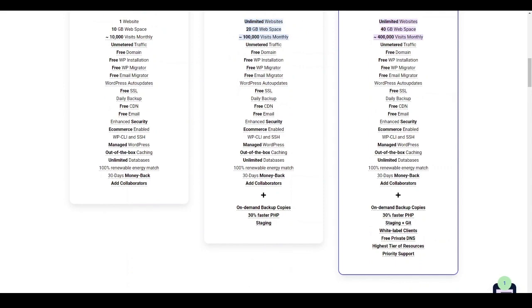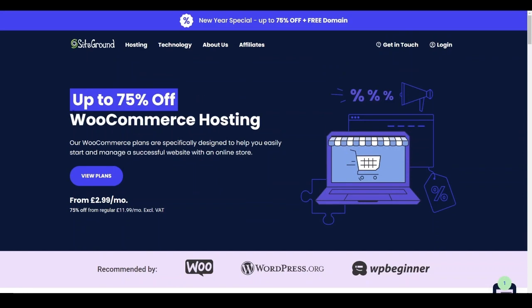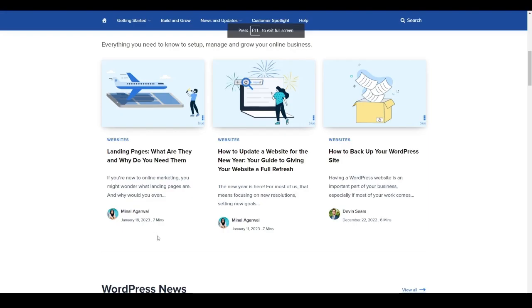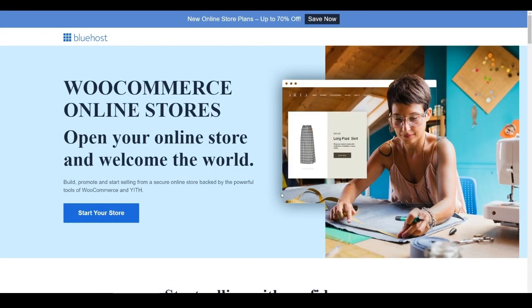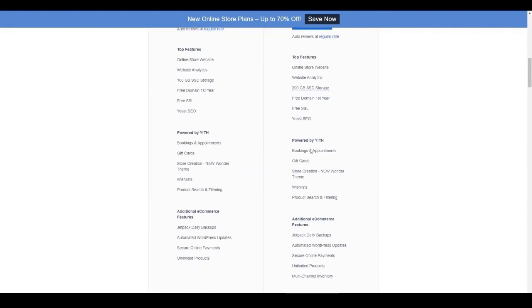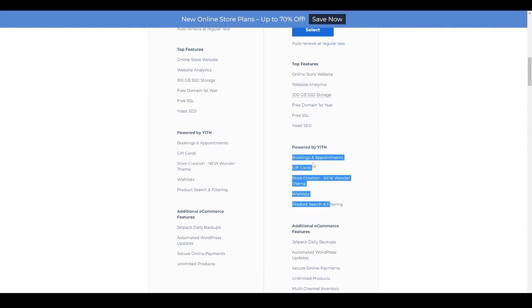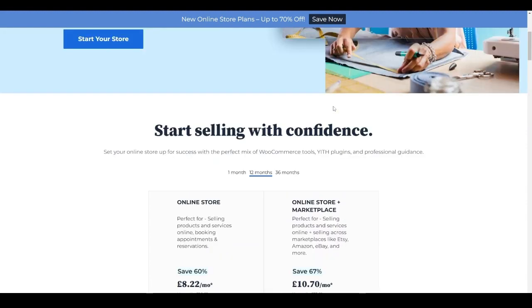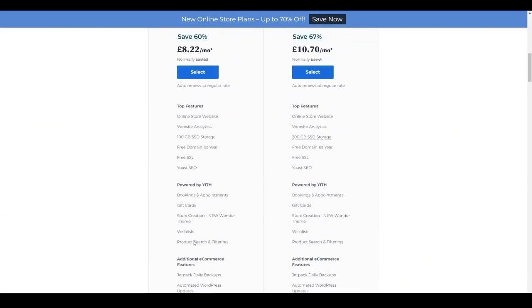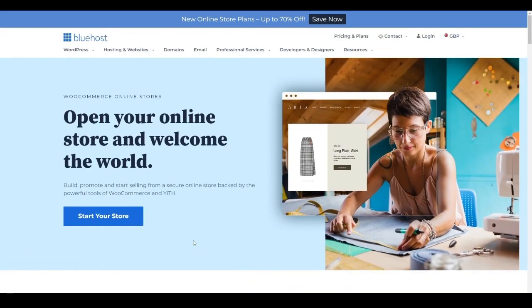Bluehost might offer slightly more plugin options for WooCommerce websites. If you go back to the Bluehost website and go to WooCommerce hosting, you can see they've got extra functionality if you want to add bookings and appointments, gift cards, wish lists. If those are the type of things that you're going to be adding or already have on your website, then Bluehost might be a better option. But both are capable of managing and handling WooCommerce websites.